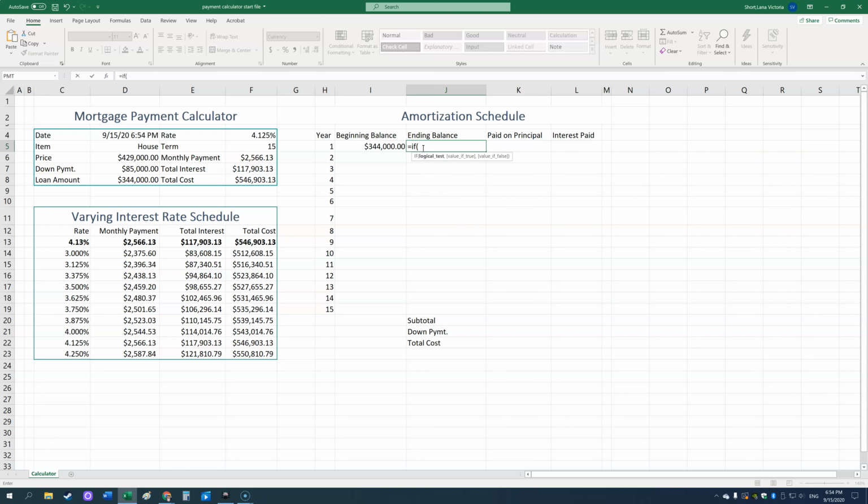and now I need to decide what my logical test is going to be. I'm just going to compare the year number in which I currently am. This is going to be year 1, then we'll move to year 2, 3, and so on. Right now it's year 1, and I'm going to compare this value with the term. Once I reach year 15, then I do not have to pay anything else, correct? It's only a 15-year term.